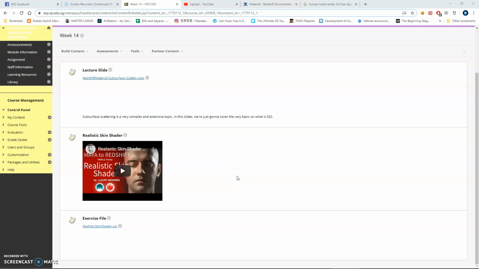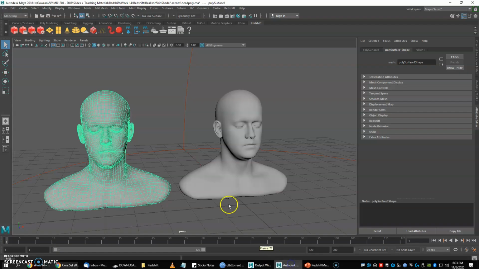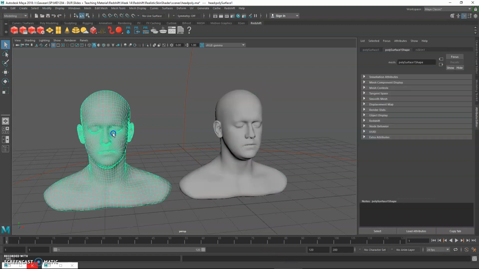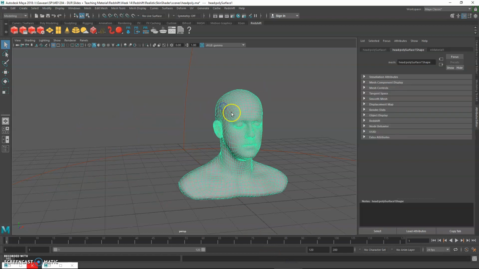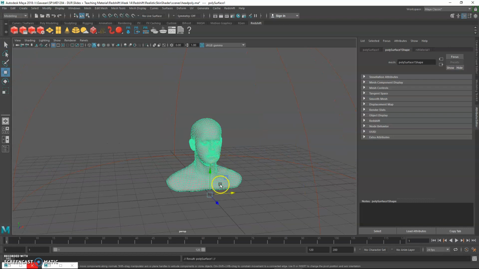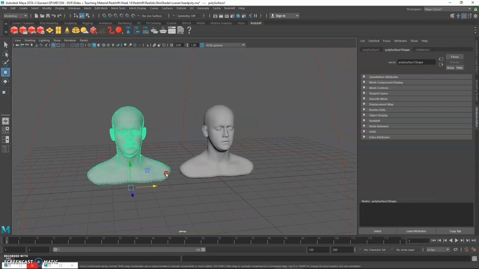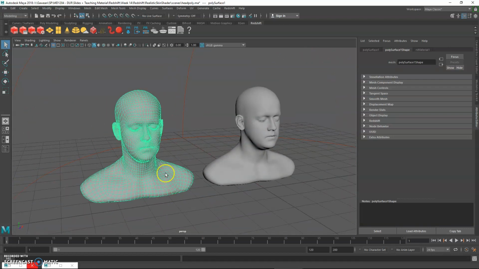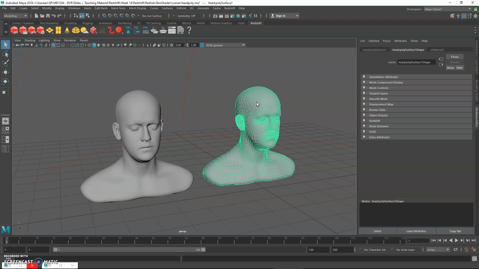Okay, so I already provided the exercise file to render the realistic skin. If you download the file and open it in Maya, this is what it looks like. It only has one human head, but I duplicated it, so that you can compare the Redshift material and the Redshift skin.